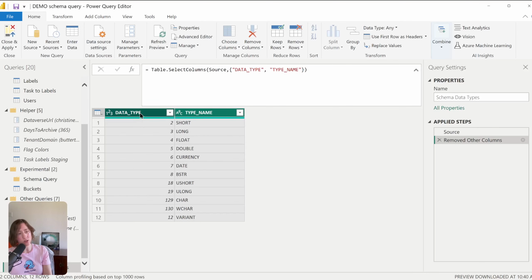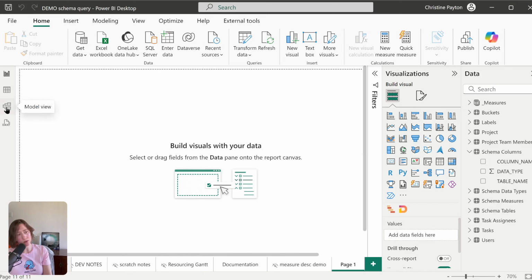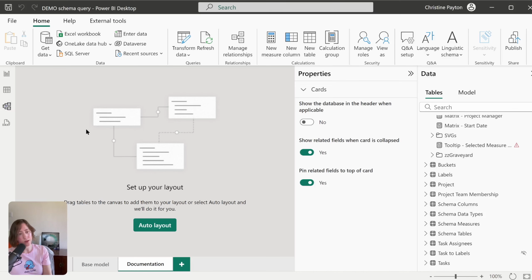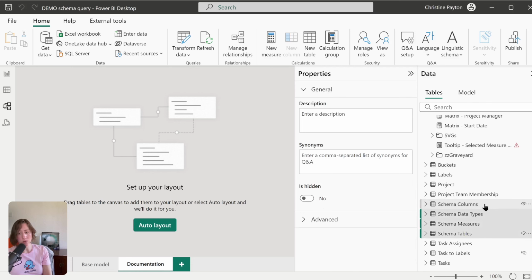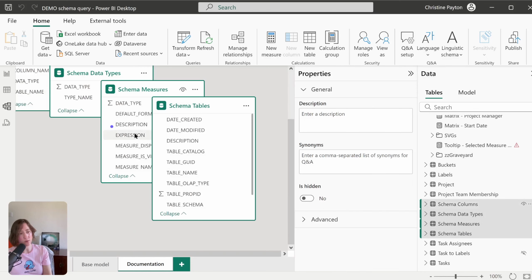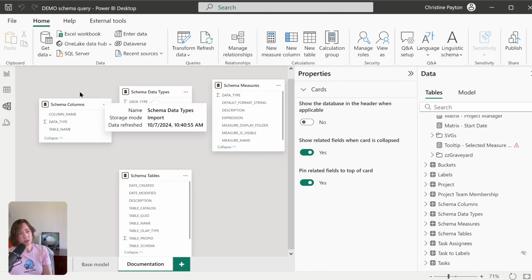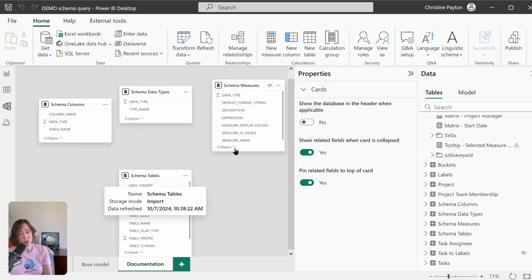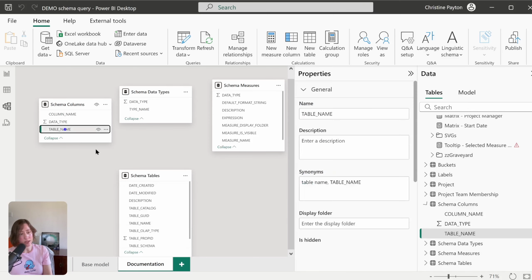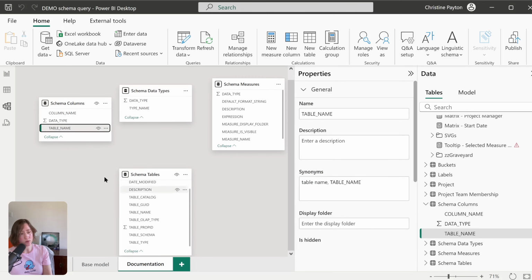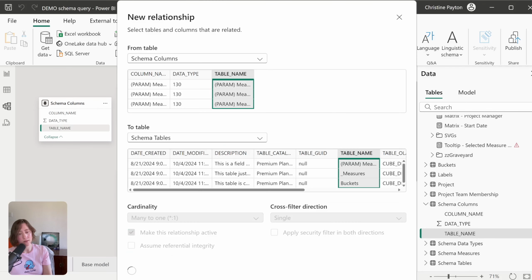We're going to put a relationship on this between the measures and columns and this dimension table. So close and apply. I'm going to go to the model view over here to make our relationships. We can drag these tables onto, I'm creating another view in my layouts, by the way. So let me zoom out a little bit. All right, so we got our measures, our data types, our columns, and our tables. We can relate these. So this table name here can relate to table name down here, save.